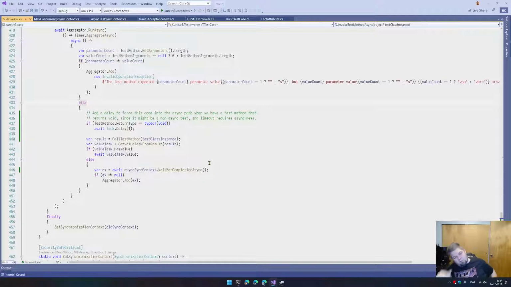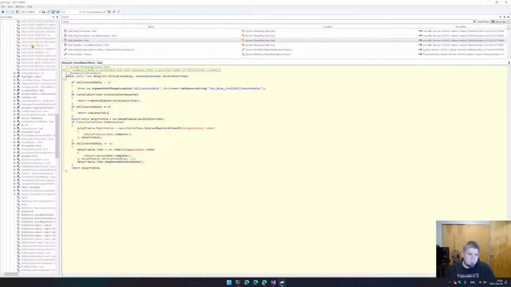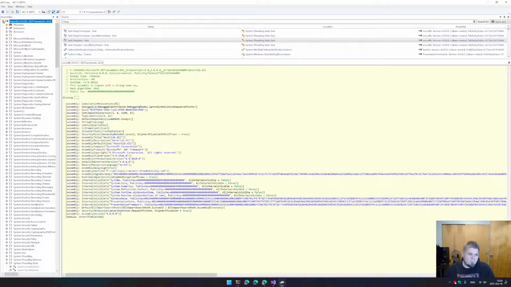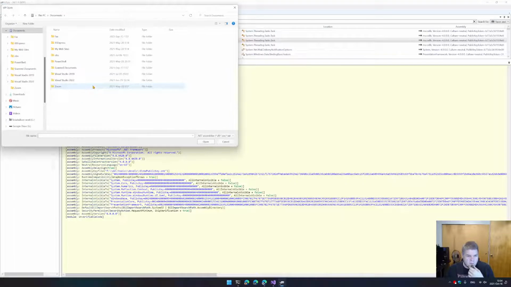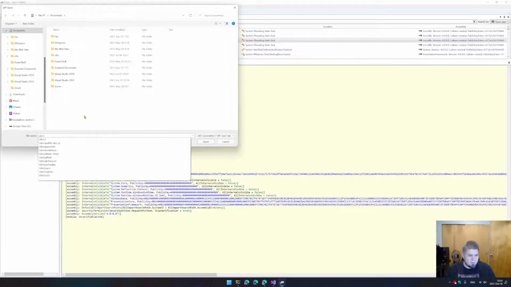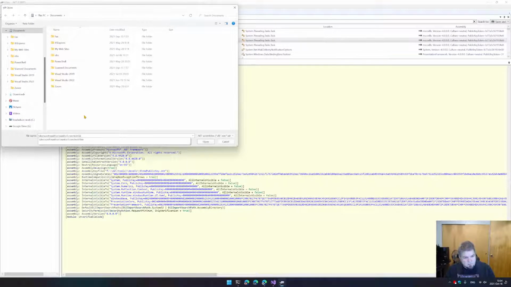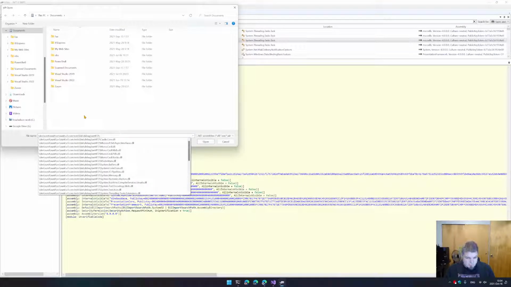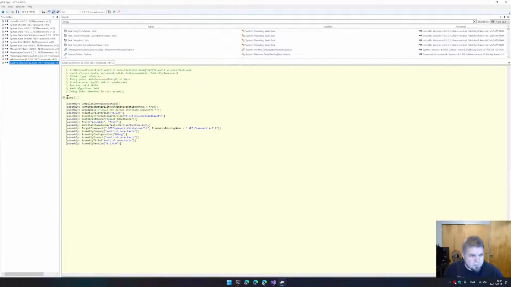So we can look for methods that are async. With an attribute. All right. v3.core tests bin debug net45 net472. Core tests.